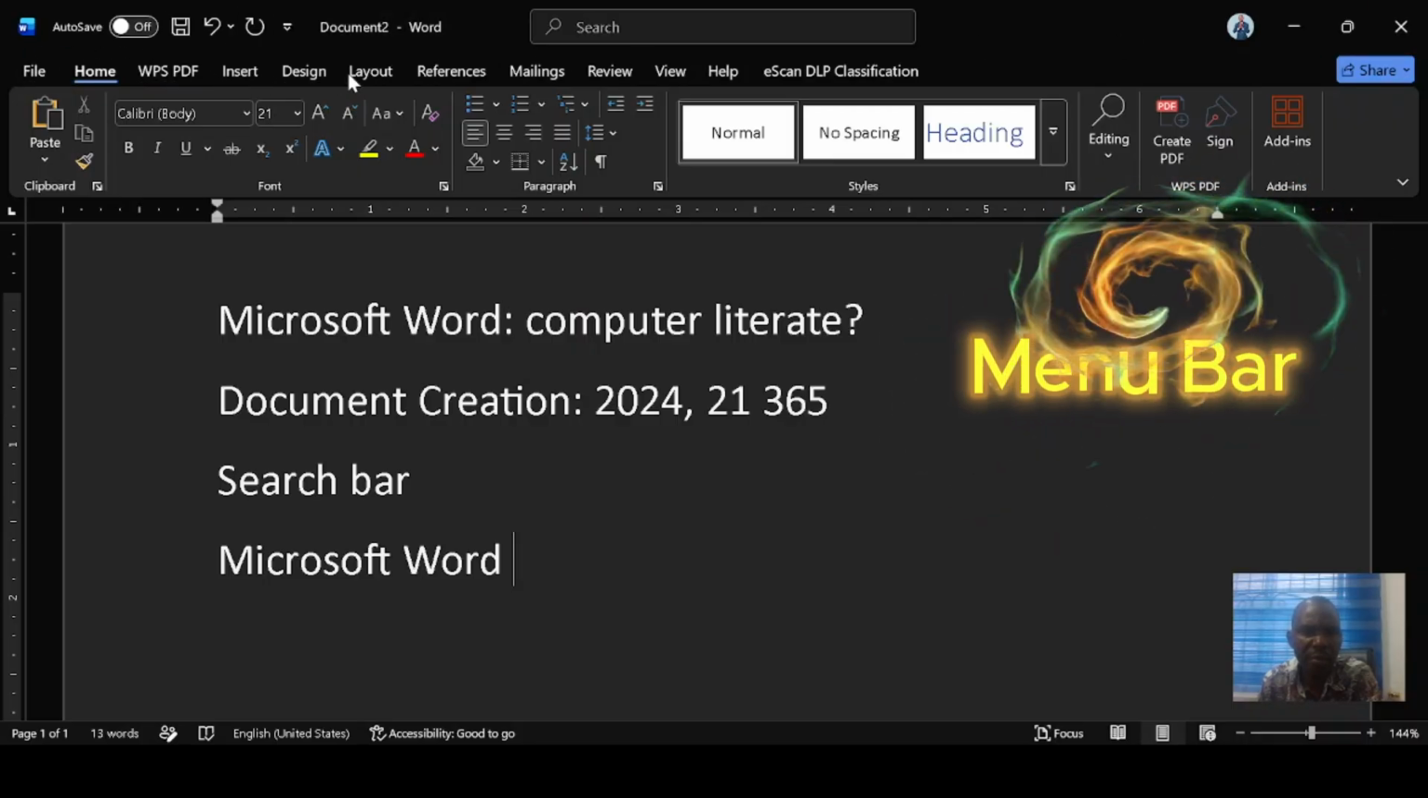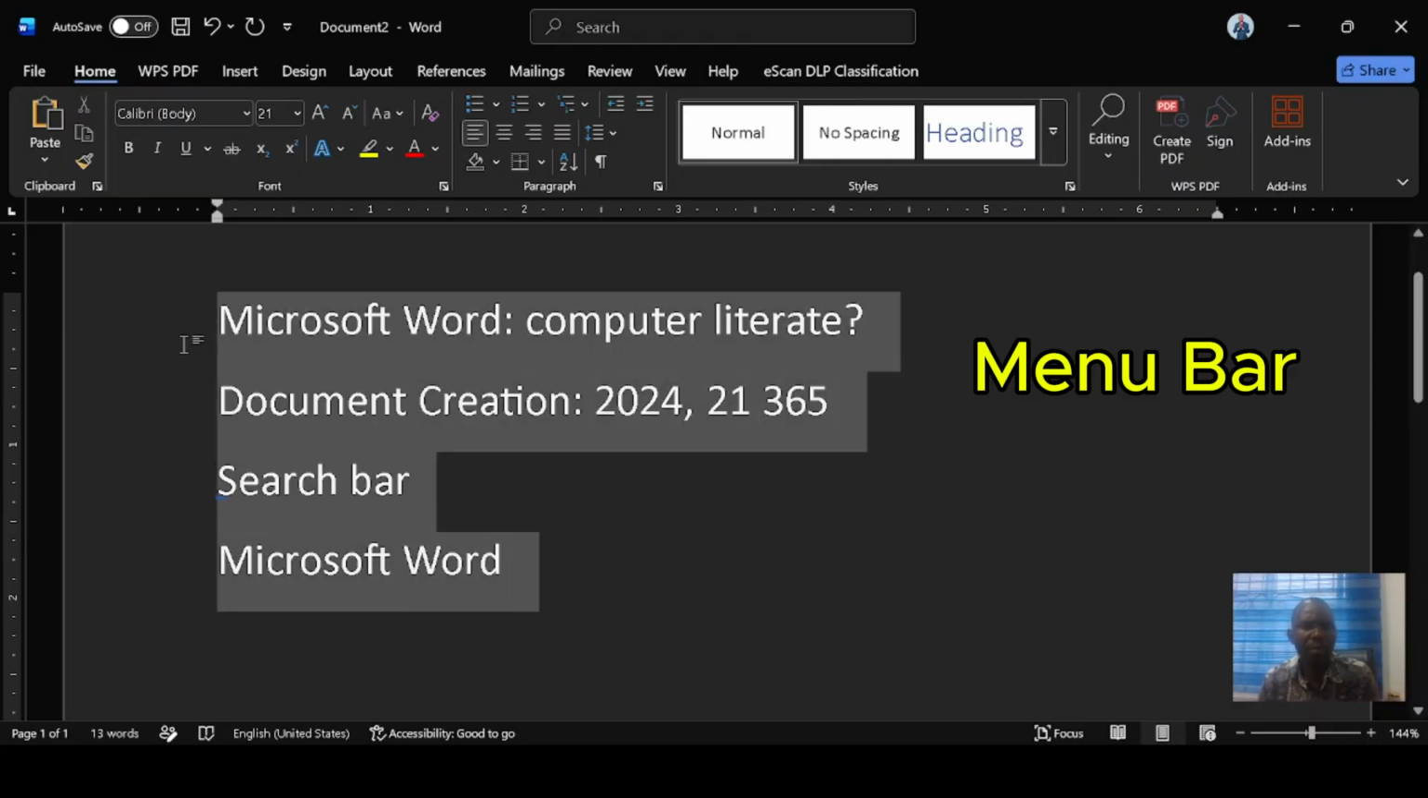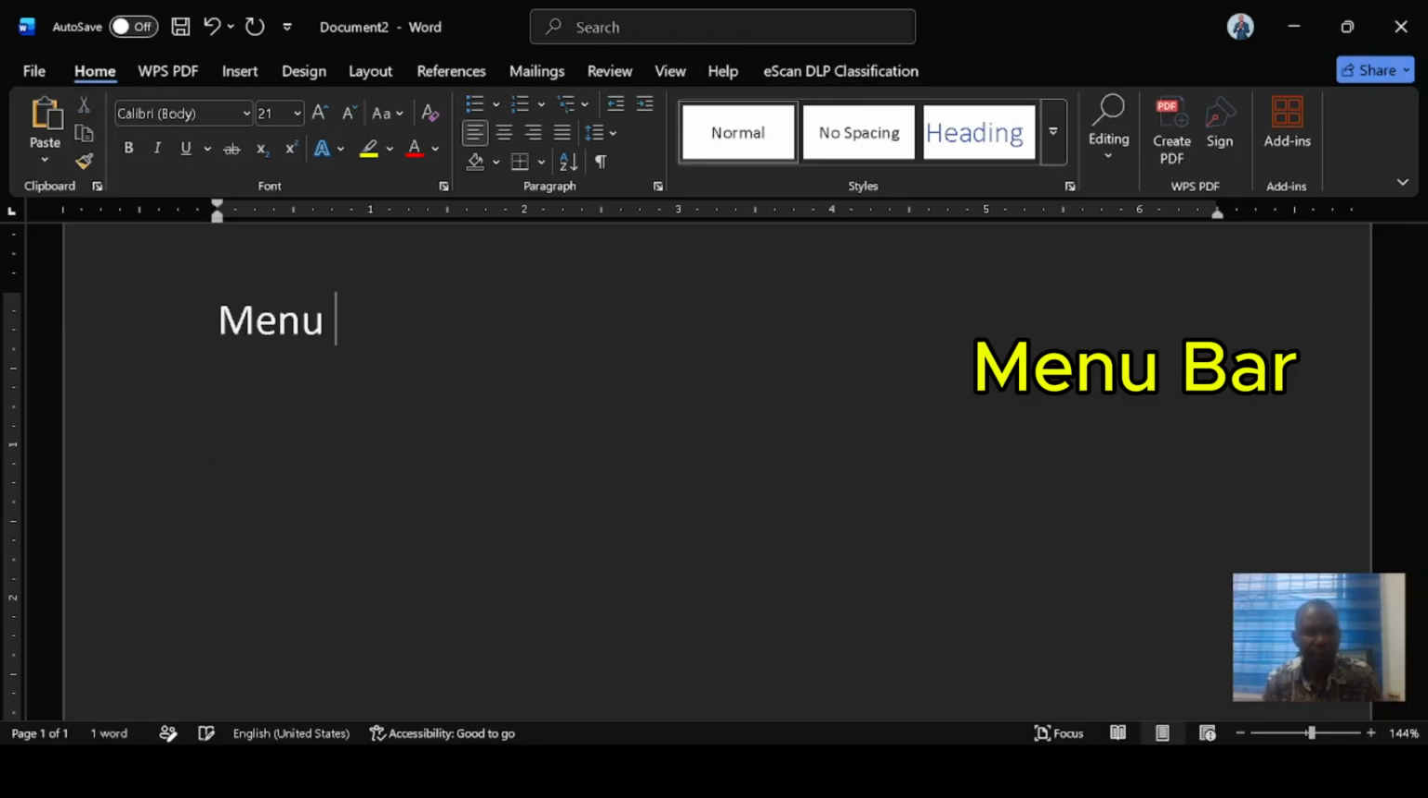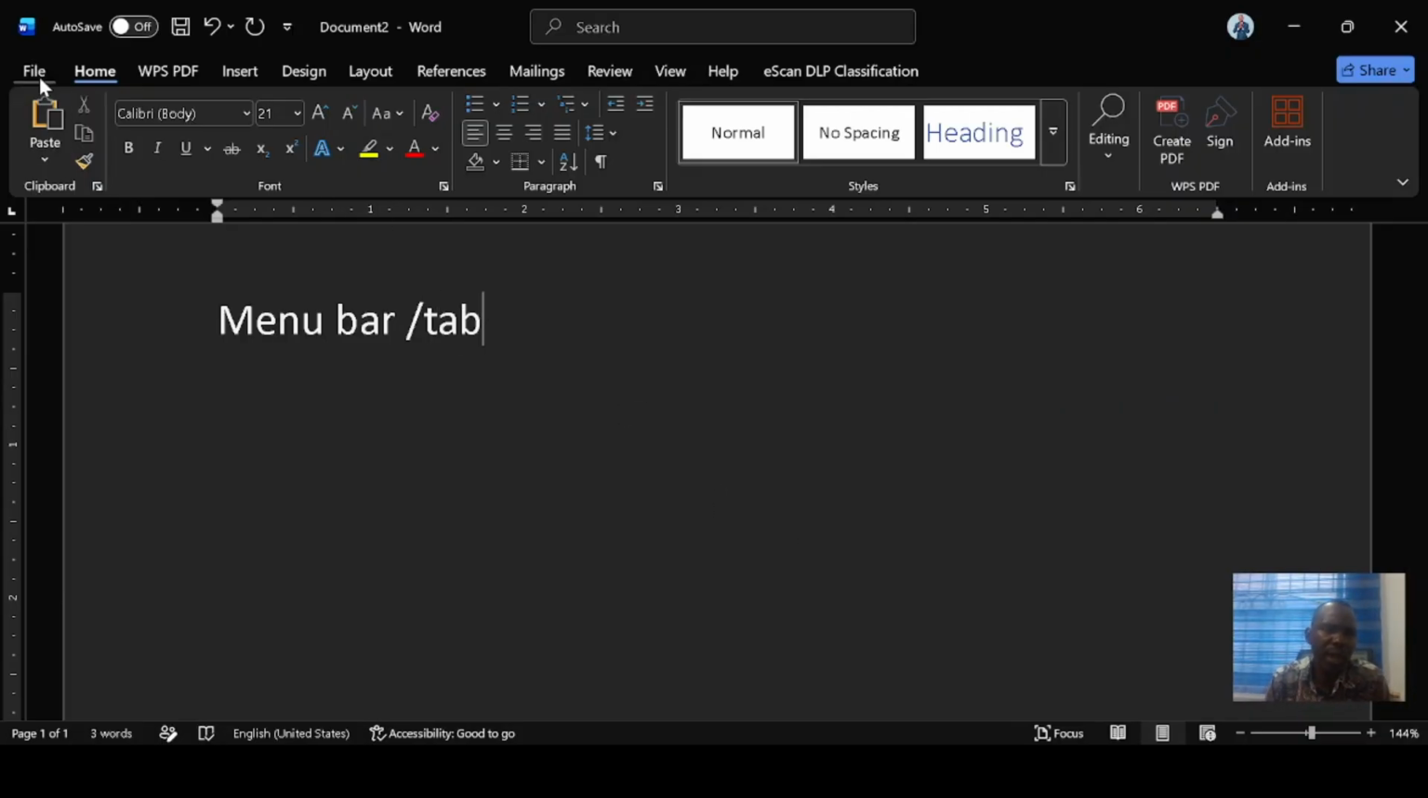The second bar is the menu bar. The menu bar, they also call it tab, is where you see the menus like file, home, WPS, PDF, insert, design. These are all menus, all right? Some of these features you see depend on what you have on your system. Like you will not see this because this is because of the antivirus I have in my system, all right? You may not see this. You may not even see this, but you will see file, home, insert, design.